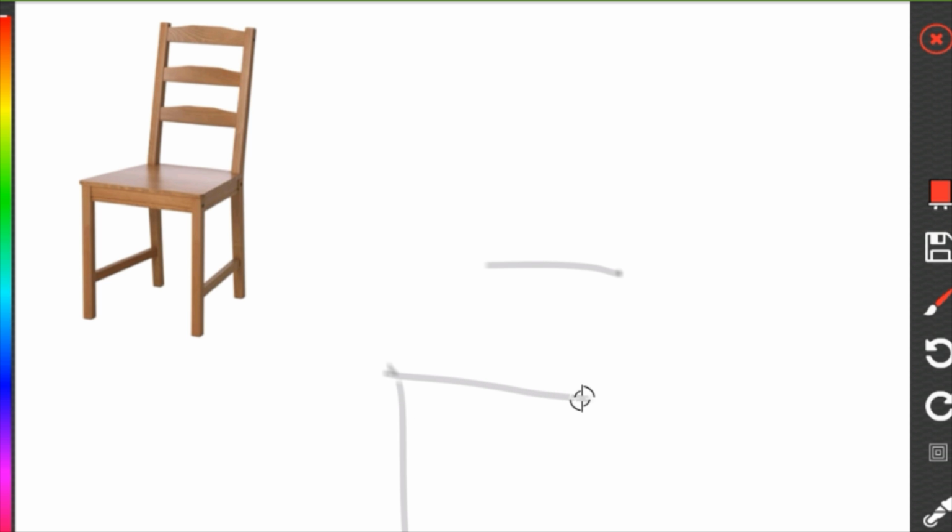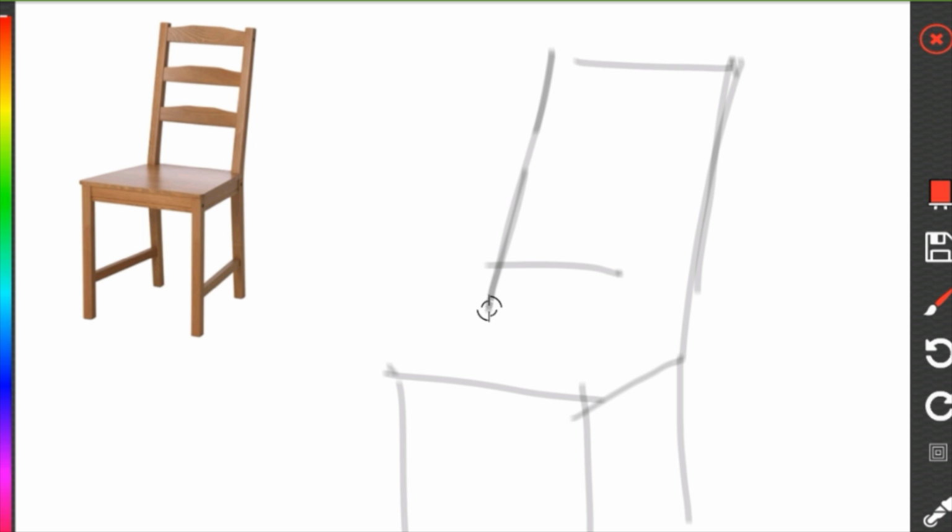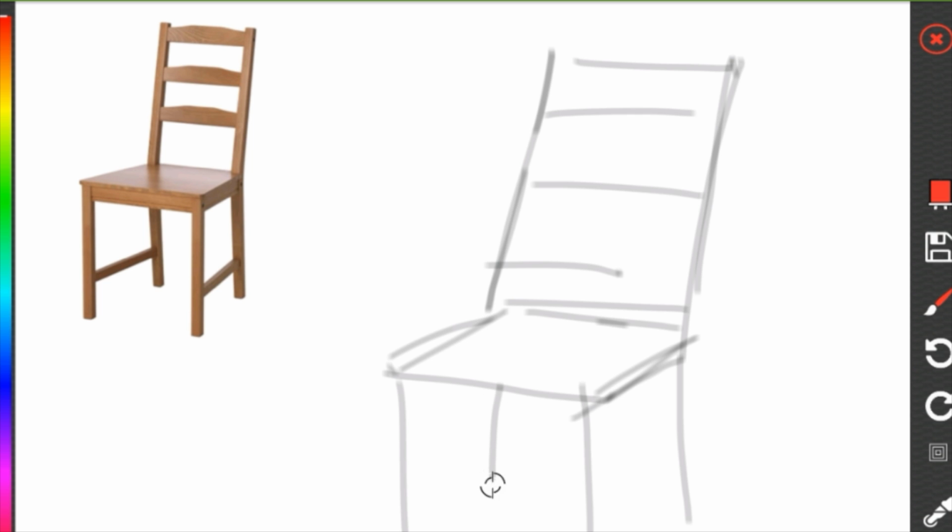So as you can see here, some of the legs were off. So I'm going to try again and attempt another try to get the shape more accurate. Notice I'm not concerned with the details yet. I just want to get the shape and form of the chair.